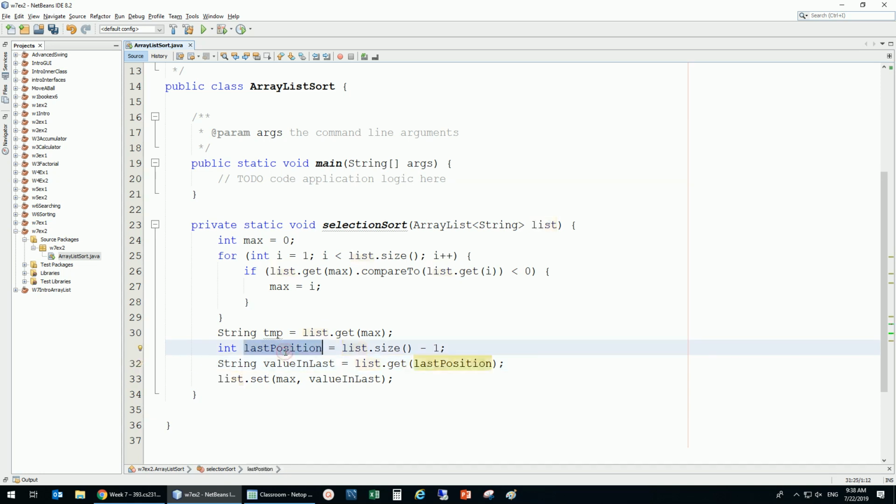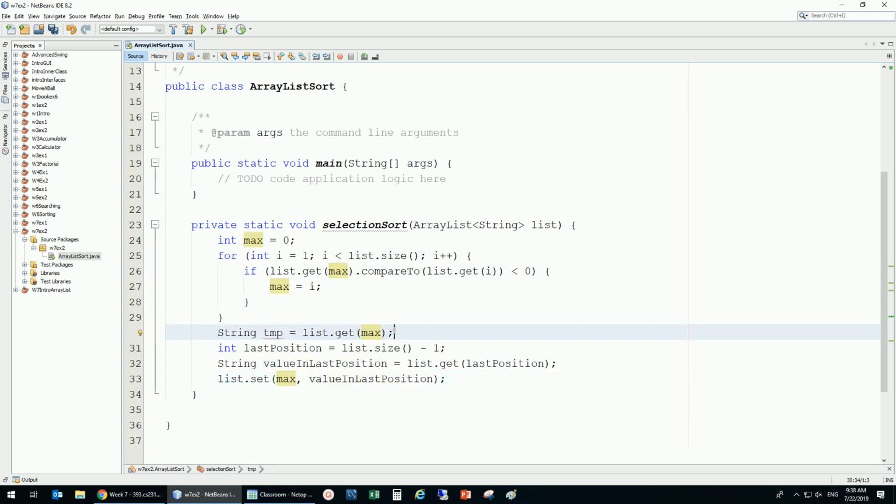So now I have this as the last position. Once I have the last position, I get the last position. So it gives me a string, which is the value in the last position. And once I have the value in the last position, I swap it with the max. So now what I did, I took the value of the max and put it in temp. I put the value that was in the last position in the place of where the max was.